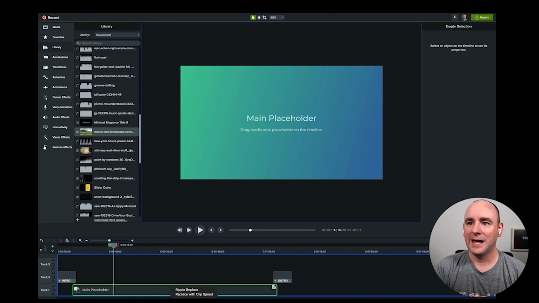You drop it on. You can see it's green there for a second. And then it should have replaced it.